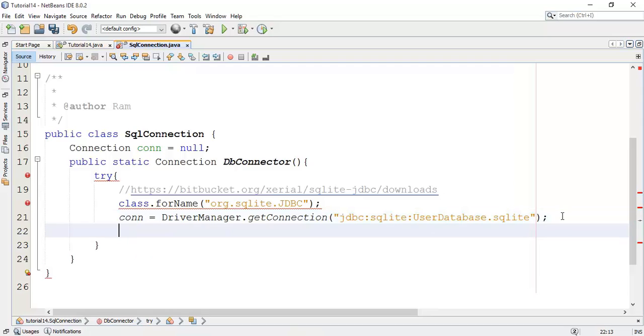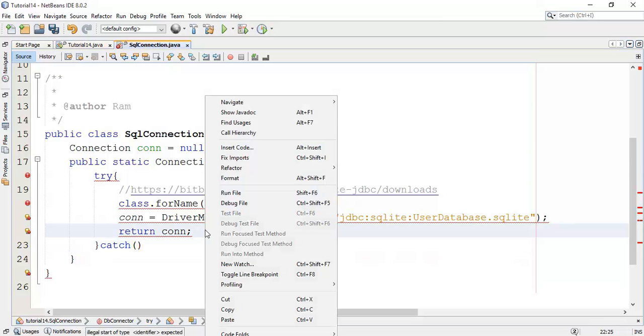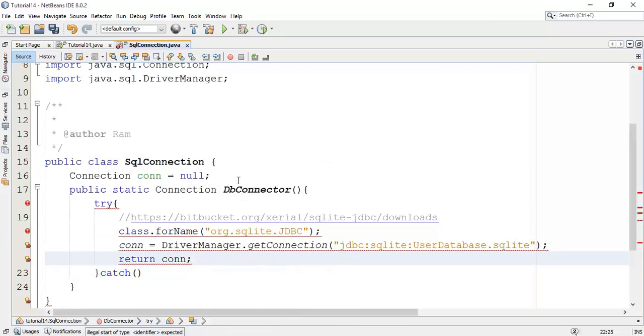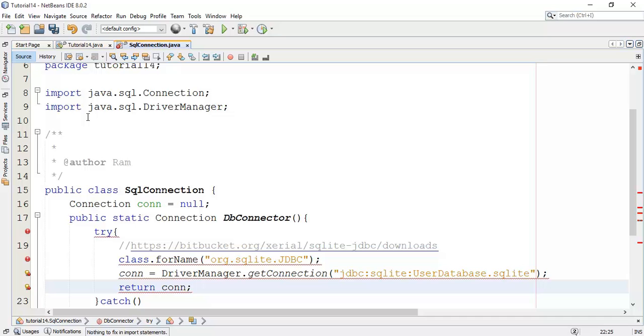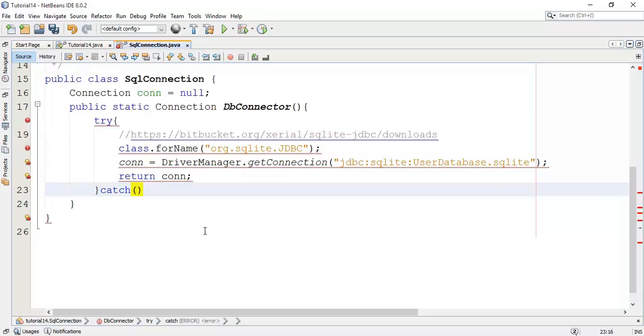Now next I'm going to return the connection con, and these are the errors because we have not added a catch block. So catch, and for DriverManager and getConnection fix the import. So it will add java.sql.DriverManager. Next I'm going to add ClassNotFoundException and SQLException.